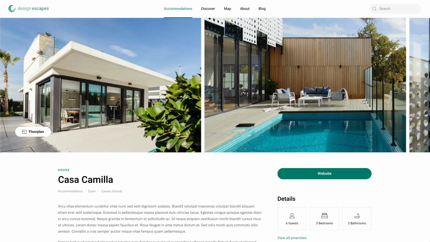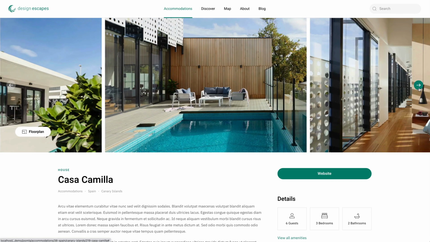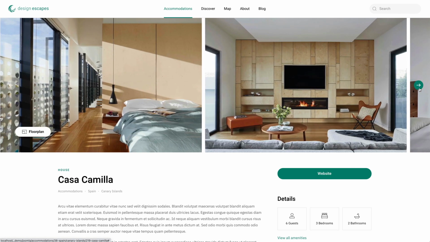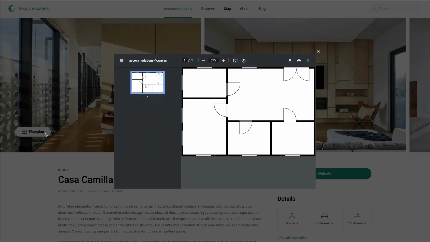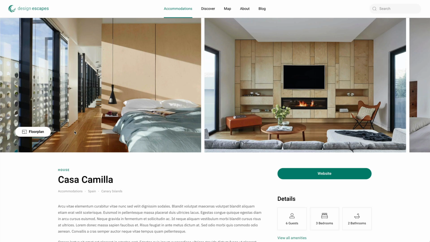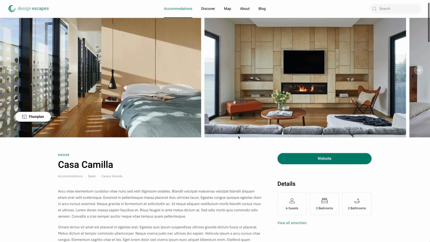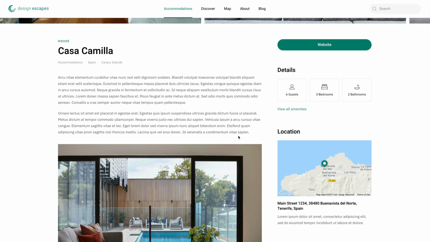The accommodation post page starts with an overlay slider showing accommodation photos. There is a floor plan button positioned on top of the slider that opens a PDF file in a modal. The post itself has a 2-column layout with the content on the left and details, contact, location, and host information on the right.